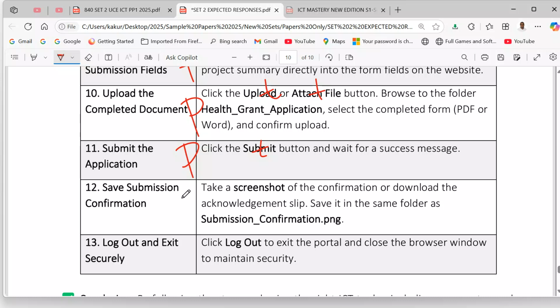Next, save submission. Take a screenshot of the confirmation or download the acknowledgement slip. Save it in the same folder as submission confirmation PNG. Lastly, log out and exit securely. Log out to exit the portal and close the browser window to maintain security.